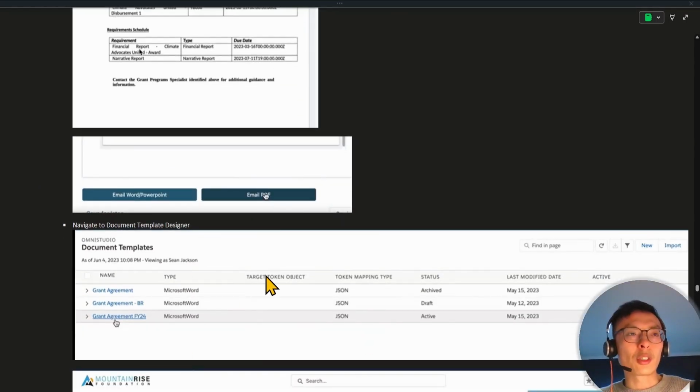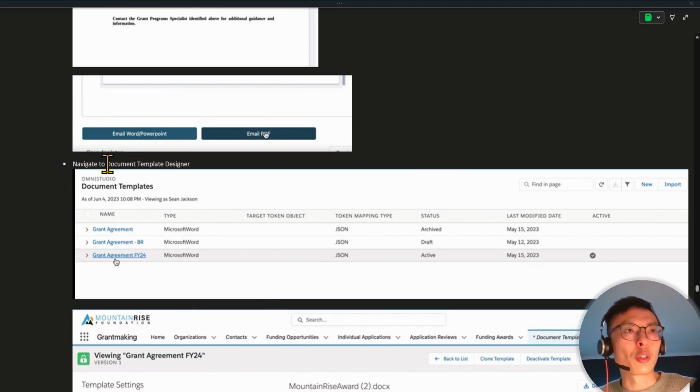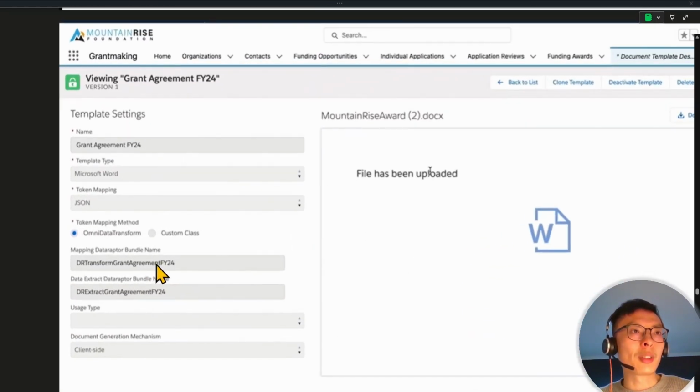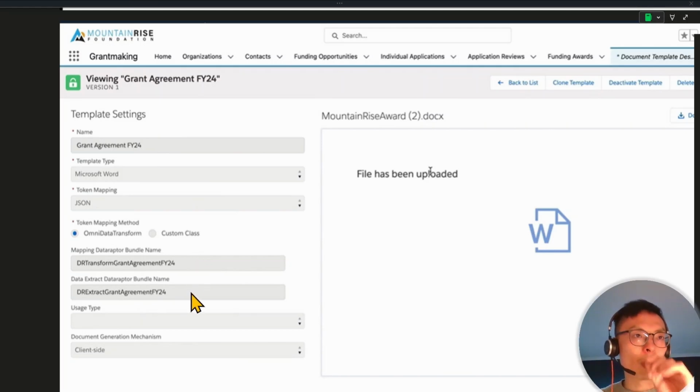So how do you actually set this up? You need to go to the OmniStudio document template designer, start a new template, specify the document template type, and you'll need to create a couple of data mappers to be able to fetch the record and also push the record to the template to be able to generate the document.